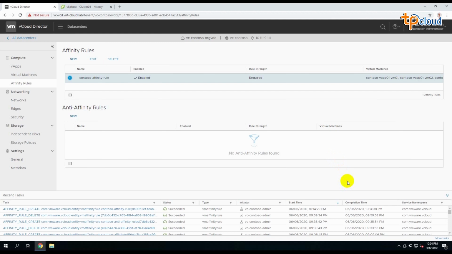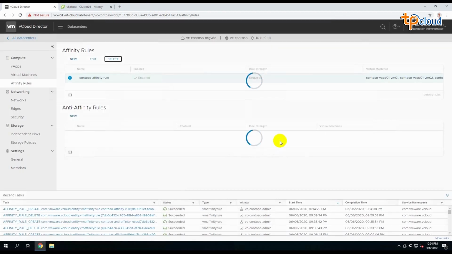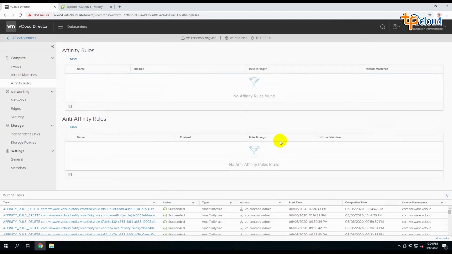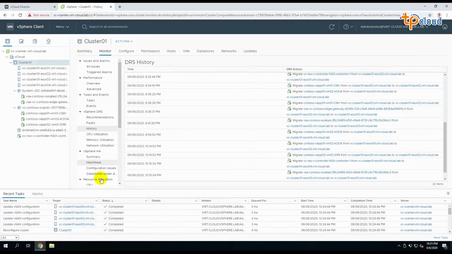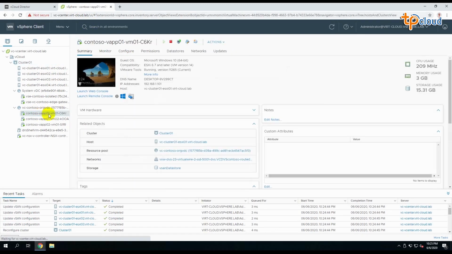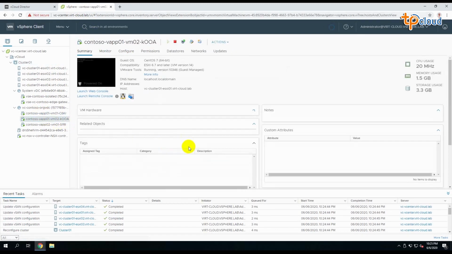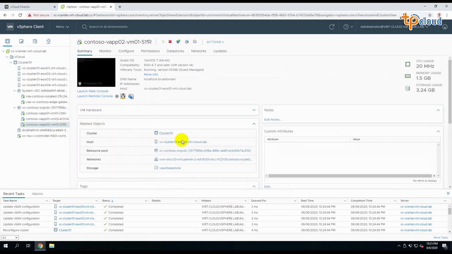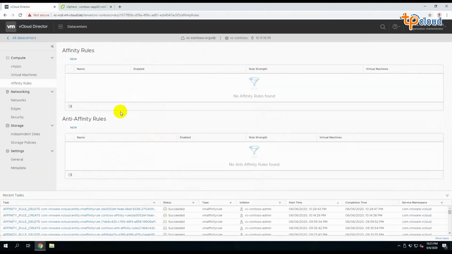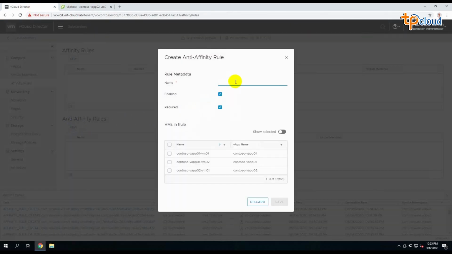Now, we will test the anti-affinity rule feature. I will delete the previously created affinity rule. Go back to vCenter and check where they are located. Good, they are all on VC cluster 01 ESXi01. Going back to the tenant interface, I will create an anti-affinity rule.